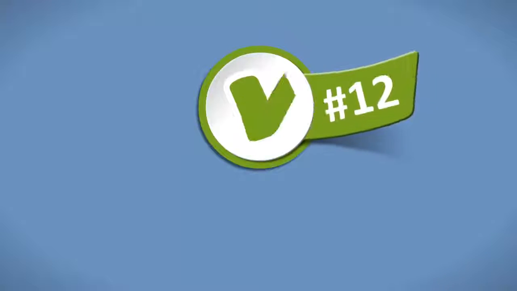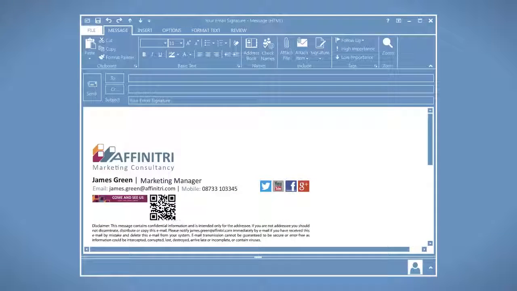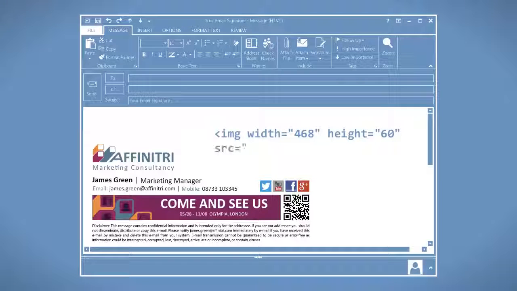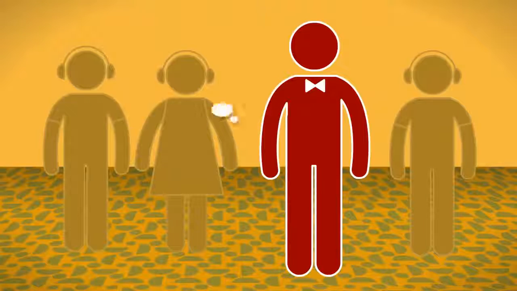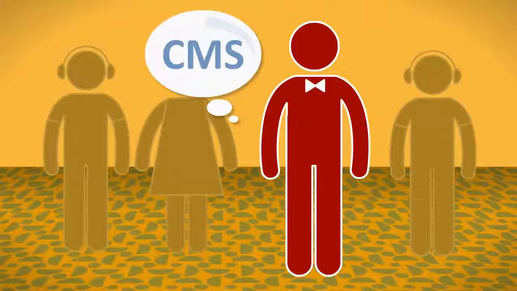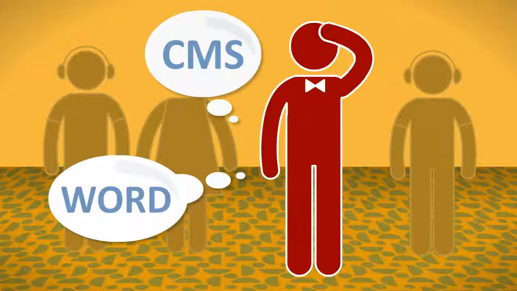Number 12, do restrict image dimensions. Don't just rely on the size of the image being correct. Hard code exactly how wide and high it will be in HTML. If you don't, Outlook might render the image strangely. Again, for the non-coders reading this, that means you shouldn't just use a web CMS or Word to draw out your signature. It doesn't work that way.